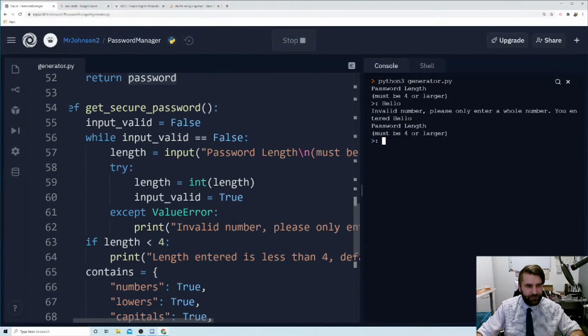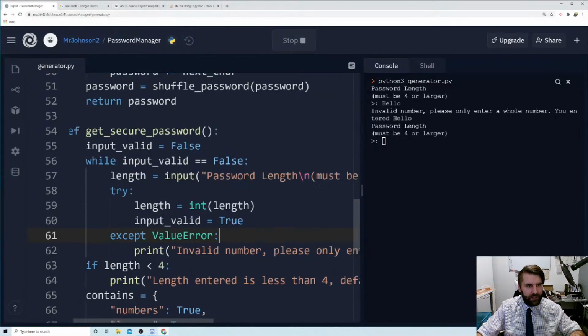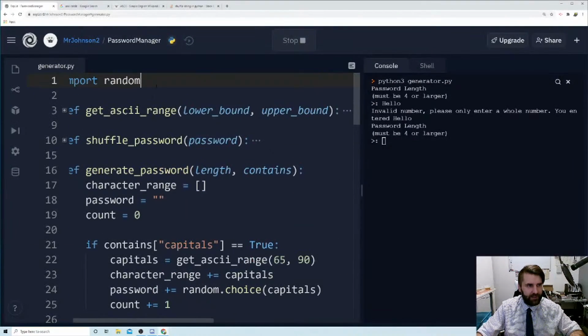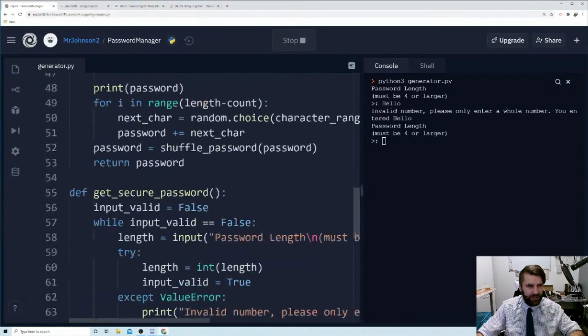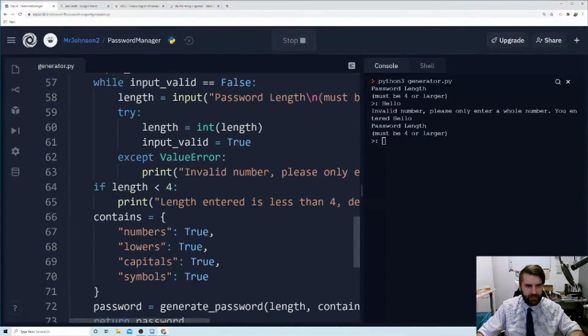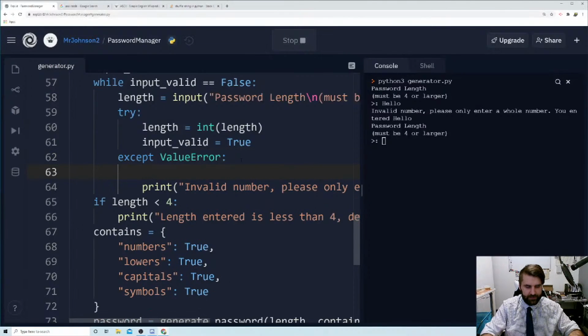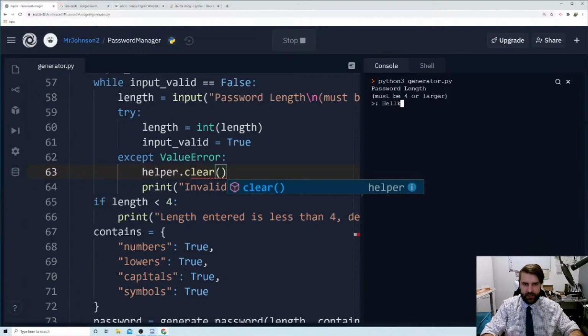So what we'll do is we will clear the screen. Have we got helper in here? No, let's import our helper. Import helper. And I think it was helper.clear. So just before we do this, we're going to say helper.clear. I think we called it that. And so we should be able to run this now. And if I type in hello, yeah, it's popped up there now. Okay, so that's cleared it, and it said invalid number.